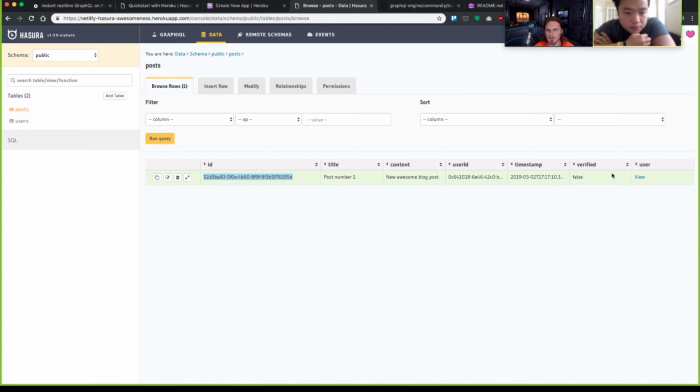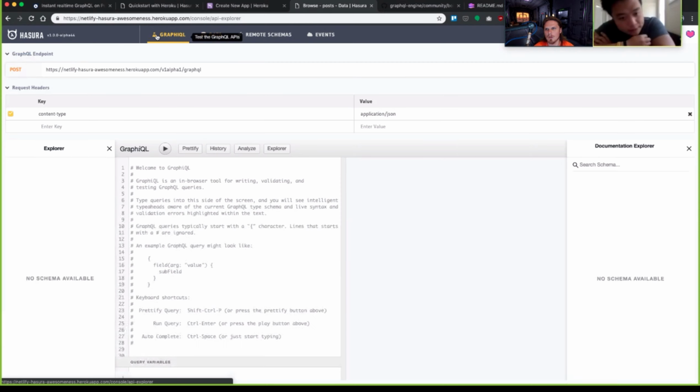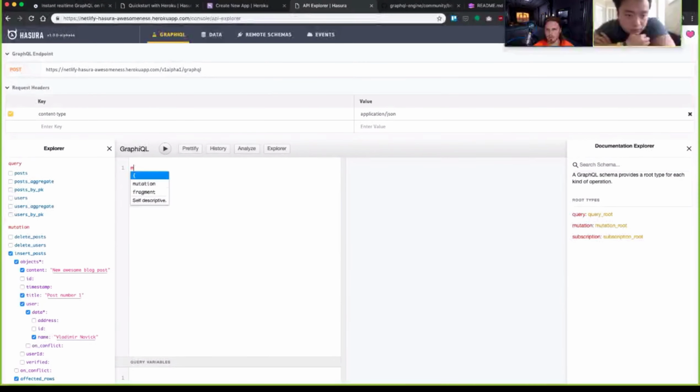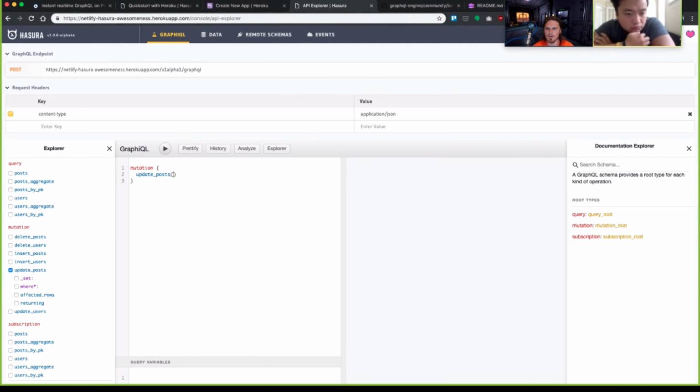Now what I need to do is change verified to true and parse my title and content through some kind of filter. So basically what I will do is a mutation, update post, where the ID of the post equals this one.